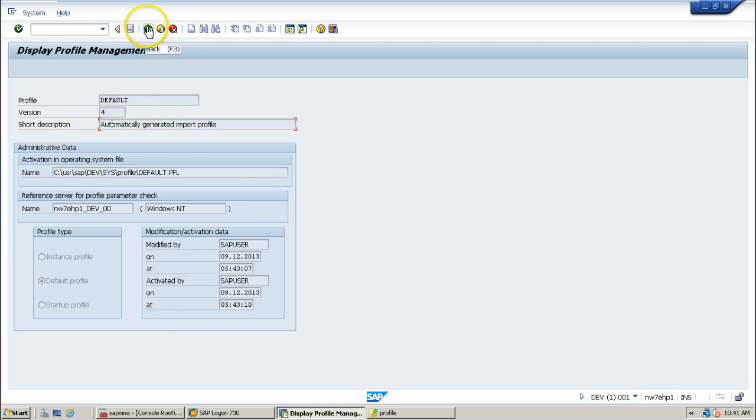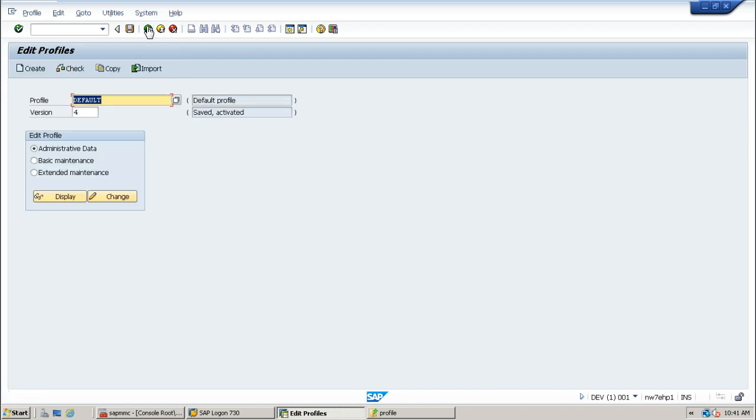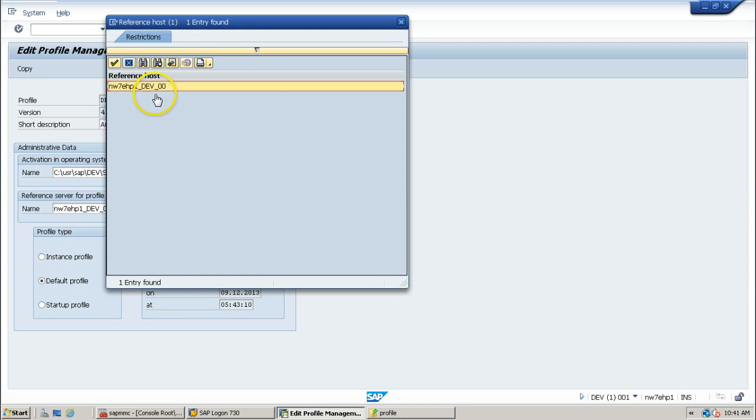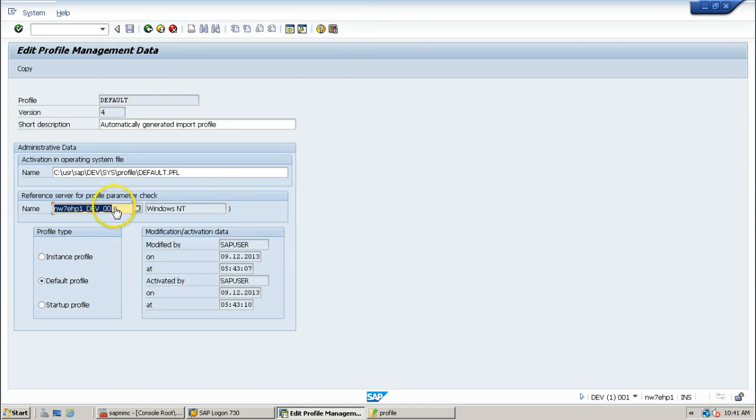In the same way, if you want to change some settings of this particular profile, just go back and click on the change button. Now it will give you the option to change it. You can change the short description, you can change the profile type, and you can change the server name here. If you have another server, you can choose that server. Right now we have only one server, that is default. You can leave it as it is and go back.